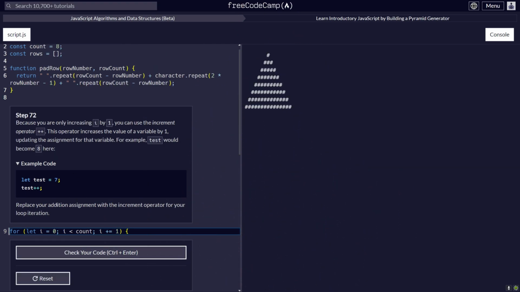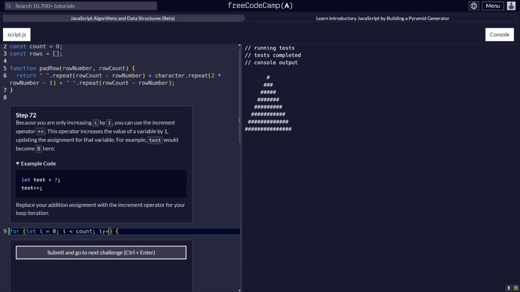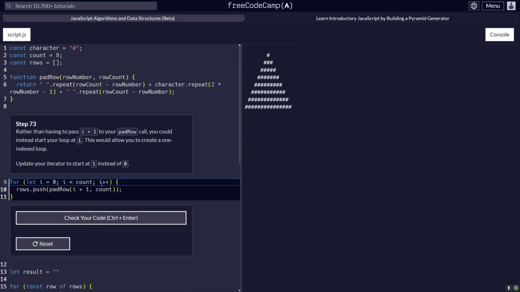Okay. Replace your addition assignment with the increment operator for your loop iteration. So this is the iterator, this is the iteration, and this is the condition. So replace your addition assignment with the increment operator for your... Oh, my bad. This is the condition, yes, and this is the iteration assignment. So we want to make it I++. Okay, so that works just like adding 1, I++ just increments it by 1 each time.